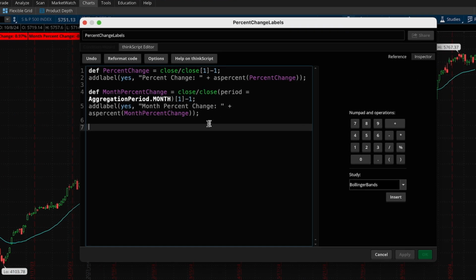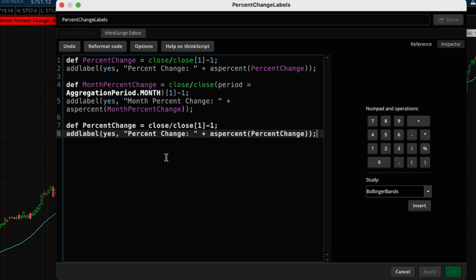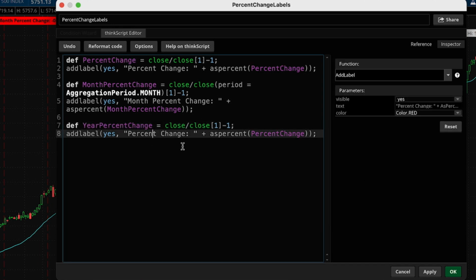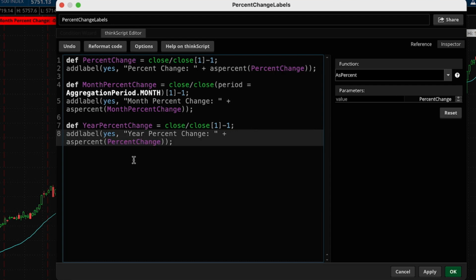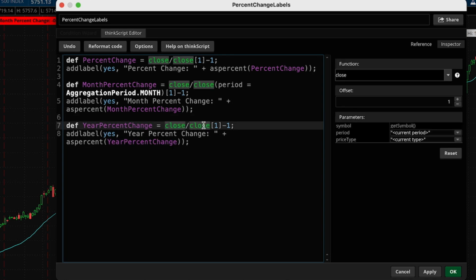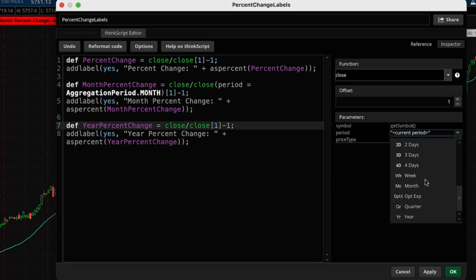Let's do one more of these, so we get a year. So we'll start out the same way, using just the very first label we created. We'll adjust the variables. We have a year percent change. I'll update our text key. And I'll update the variable below as well. Now, just like we did in the previous one, I'll need to update that close period to be the close of a year.